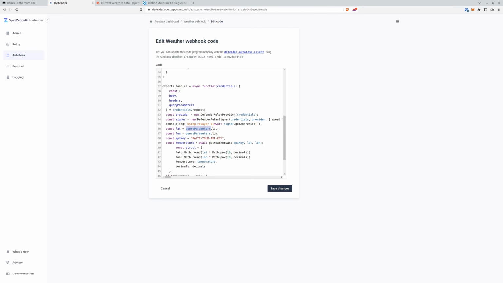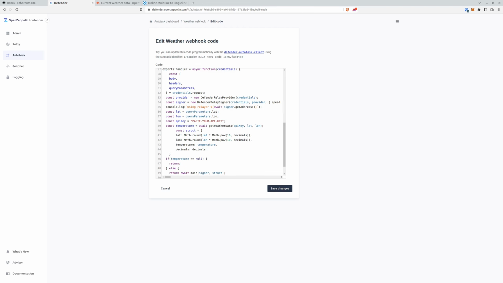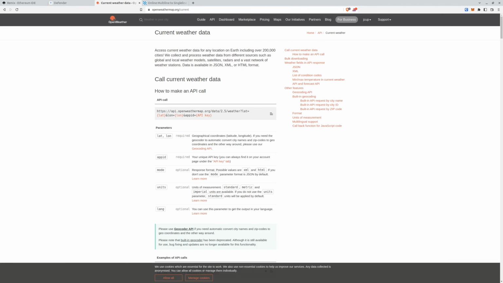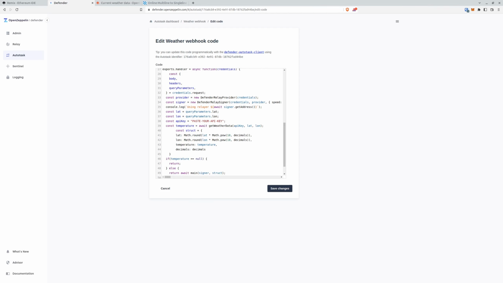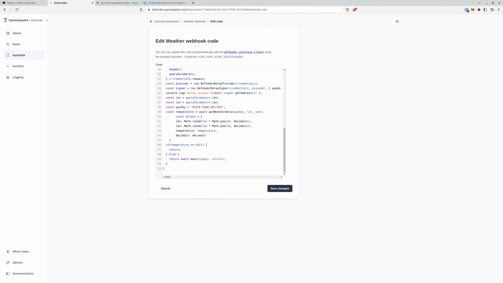Also, down below, we need to provide our API key, and we are still using the same API, so it's current weather data from OpenWeather map. So you need to create your own API key and provide it to the script and paste it here. And then what we do is we take the temperature data. So let's see the getWeatherData function.